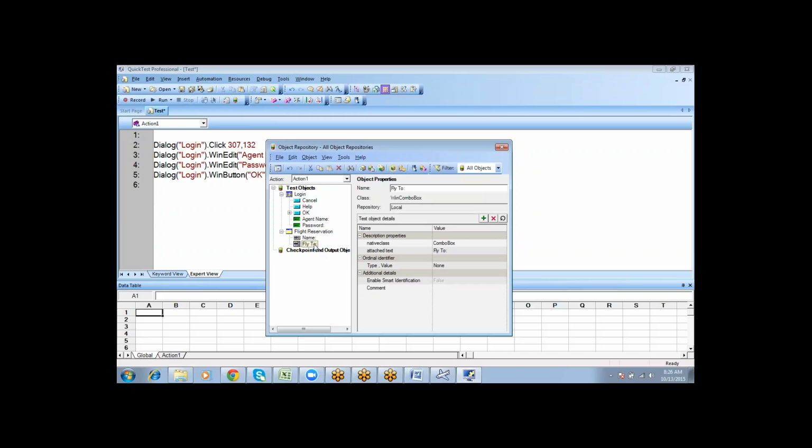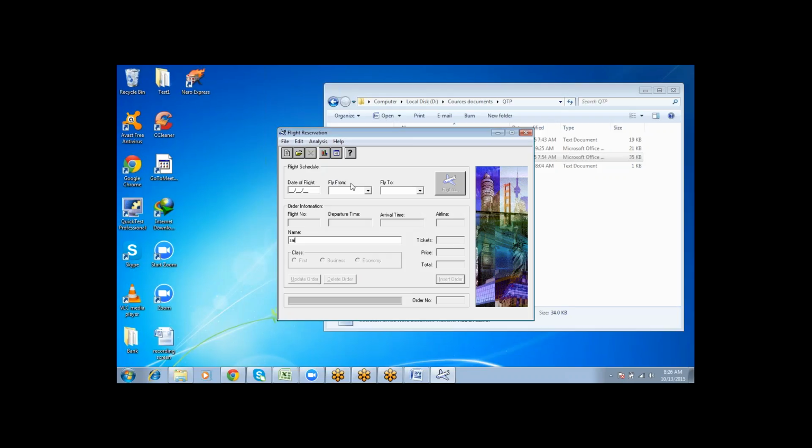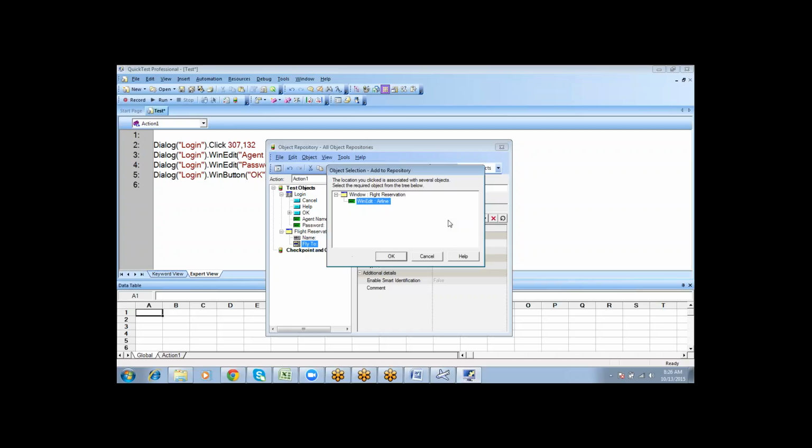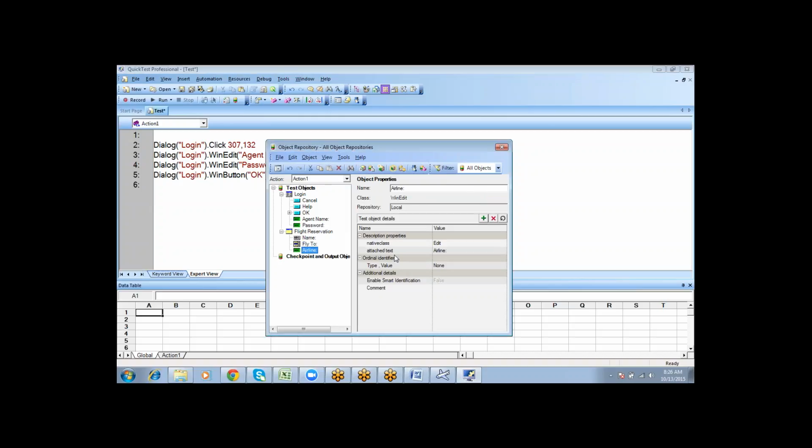some objects are in disable mode, right? So can we add? Anything it will take. It will add. Okay, understand.